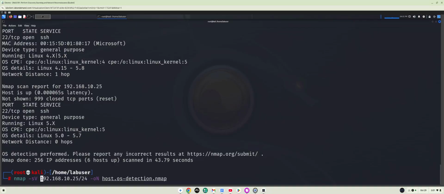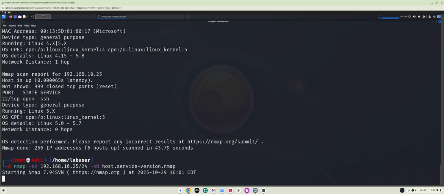All right, so we're going to do service version here, and I'm going to change my output file and just name it service version. All right, give it a few seconds here.